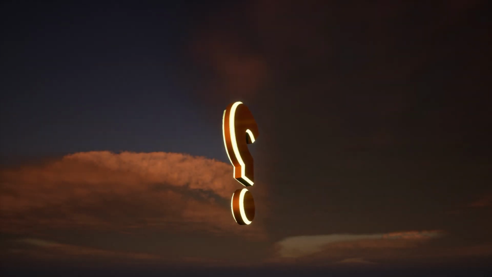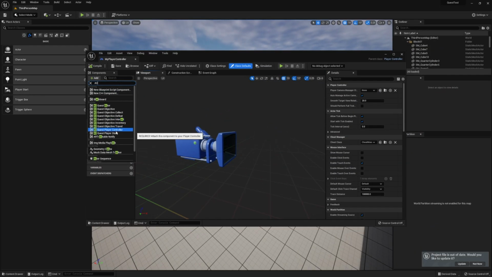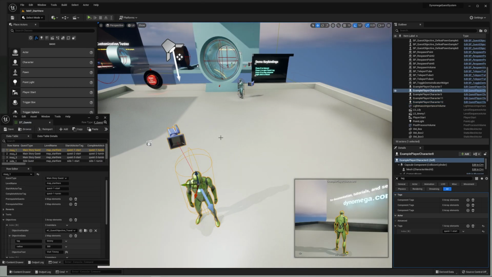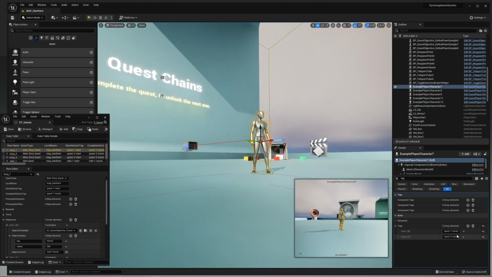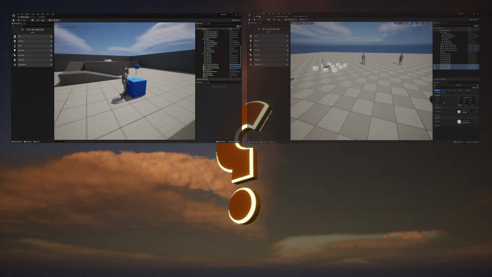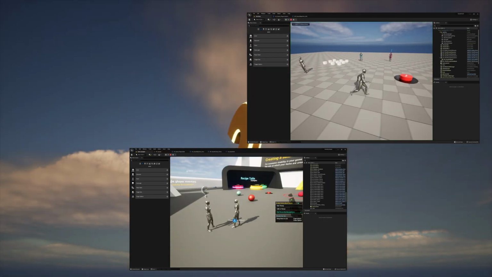Dino, this sounds great, but how hard is it to implement into my project and make quests? That's an excellent question, Timmy. Implementation is super simple. Just attach a component to your player controller and it will handle the rest. You make your quest by adding data to a data table, and the way you connect your quest to actors in your level is through actor tags. I have step-by-step instructions with multiple videos and full documentation to help guide you through it.